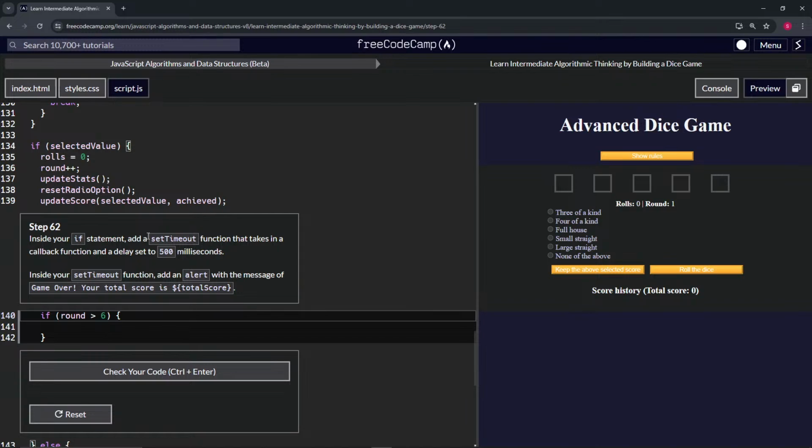So inside our if statement, we'll add a setTimeout function that takes in a callback function and delay set to 500 milliseconds, so half a second. Inside our timeout function, we'll add an alert with the message of game over. Your total score is totalScore. So we'll do setTimeout, and we'll do the callback function right here, and we'll set it to 500 milliseconds, and we'll add an alert inside of here.